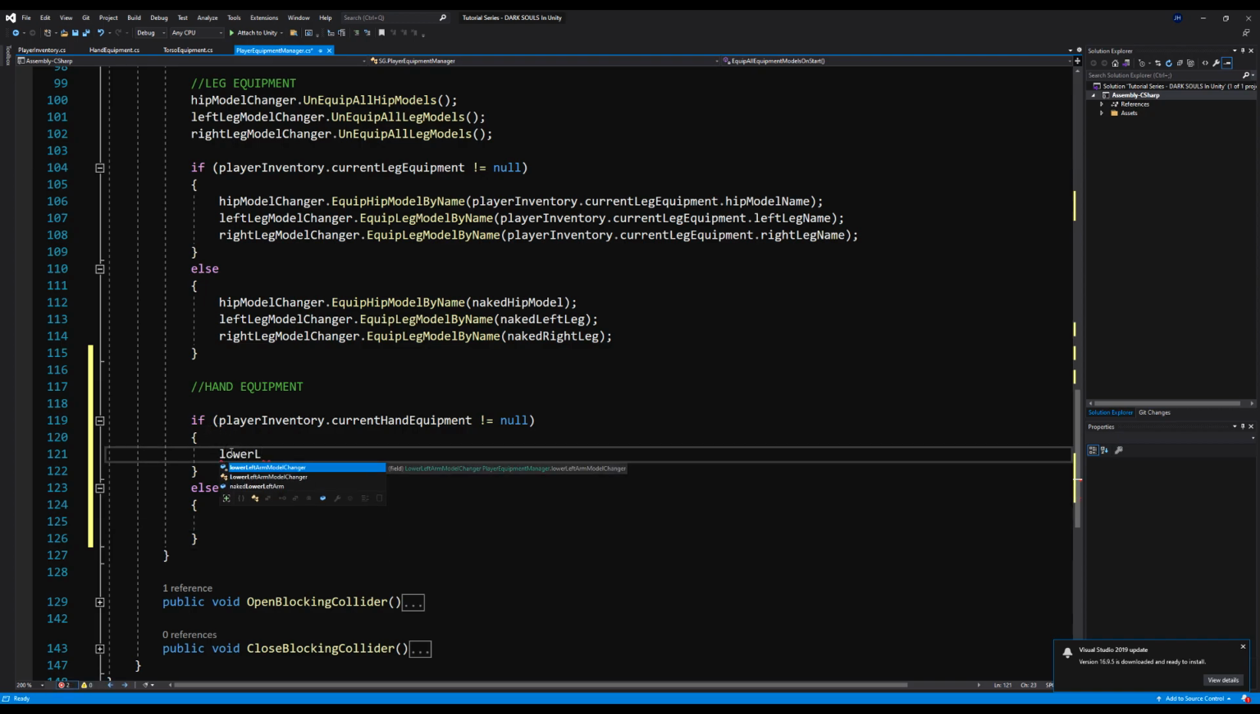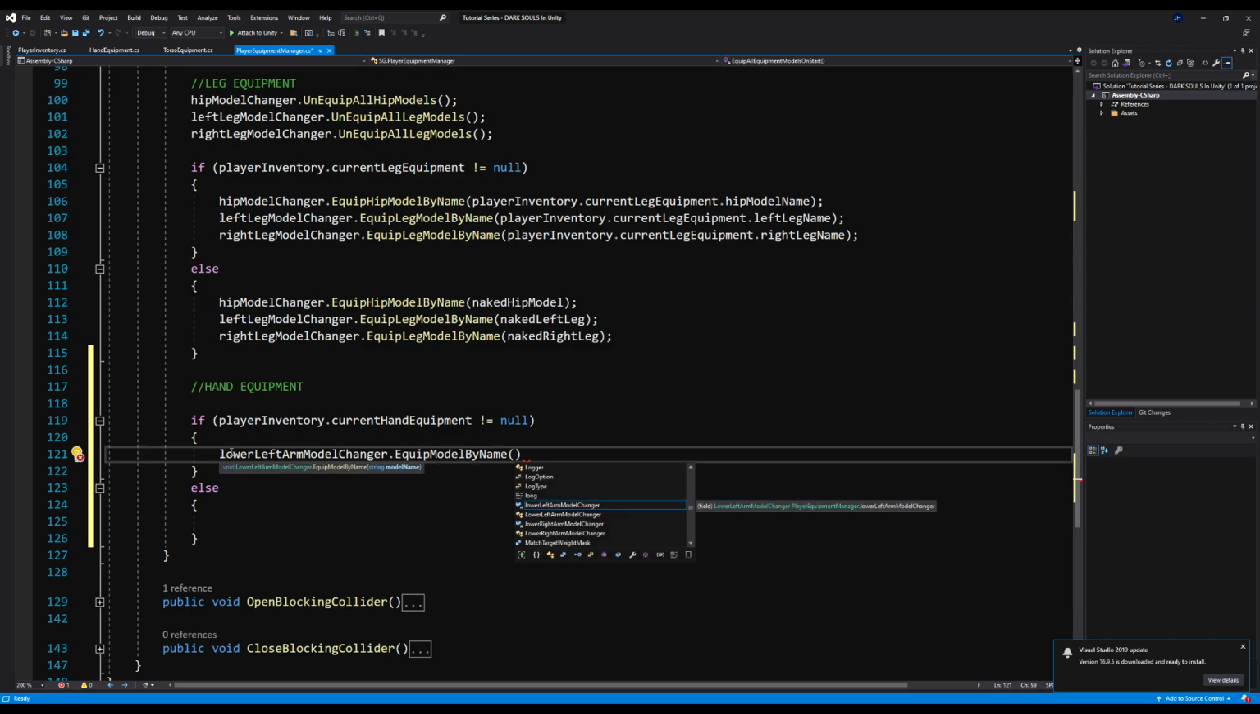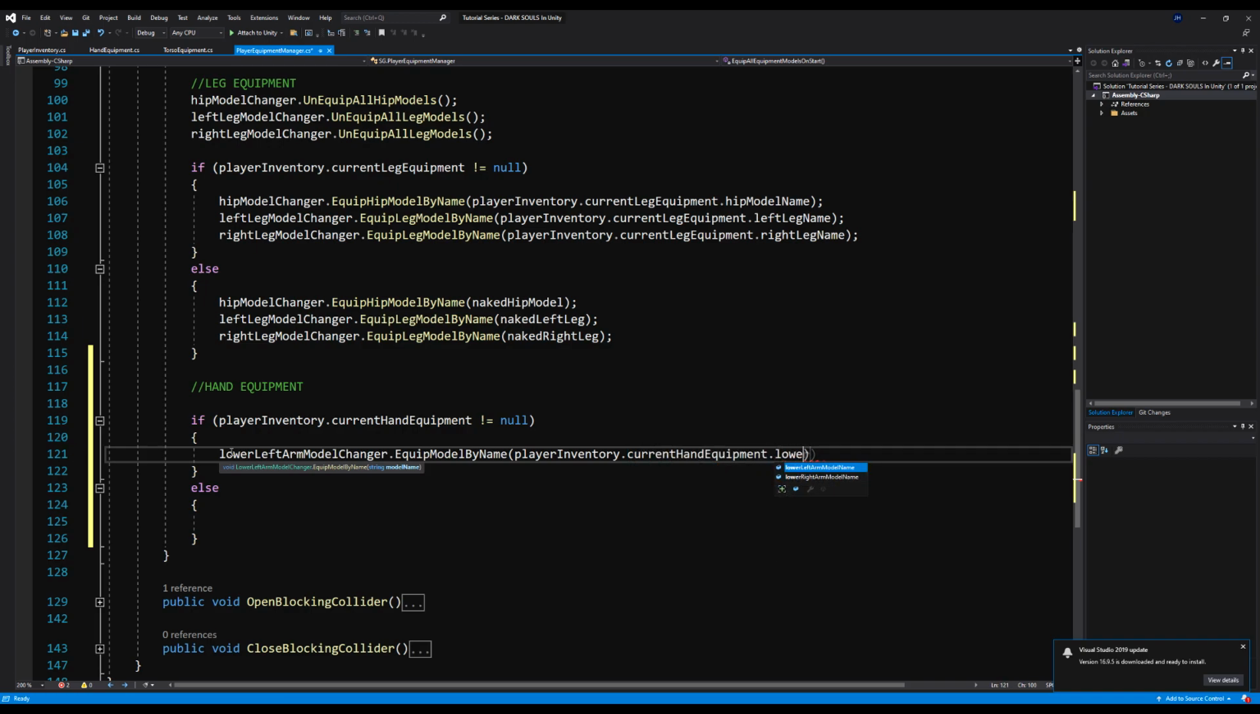So we will say lower left arm model changer dot equip model by name player inventory dot current hand equipment dot lower left arm model name.